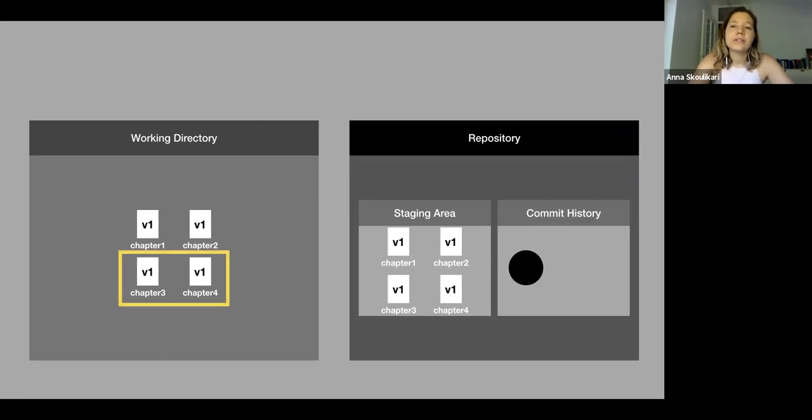We made changes to chapter 3 and 4. So you can imagine that if we had version 1 of these files, we've made changes and it's kind of like the version of the files is now the second version. And then Git was telling us, all right, these things are in your working directory, but they're not in your staging area. So we added these files to the staging area with the git add command.